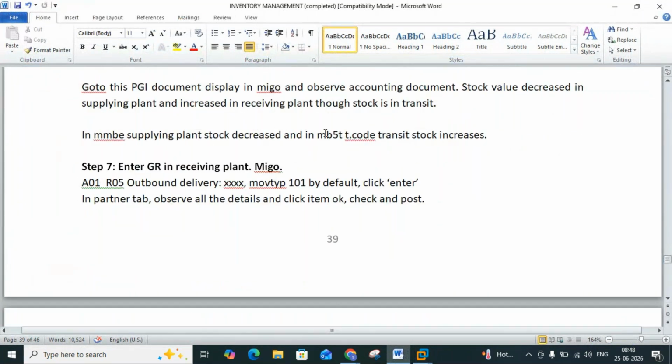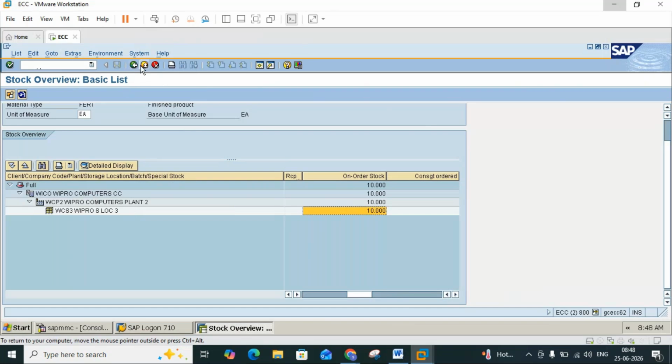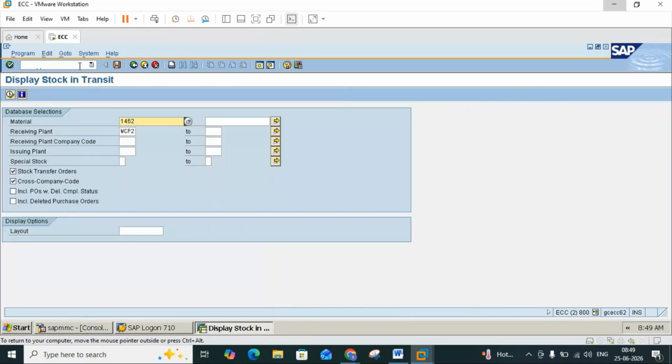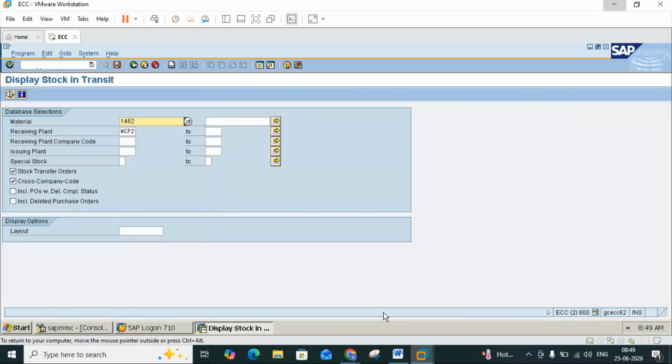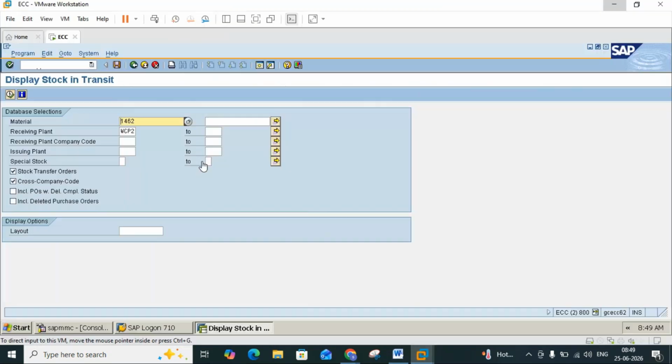If you want to check in MB5T, actually, how it increases. So in the receiving plant, actually, it will be showing here on order, but you check in MB5T, T-code MB5T, especially for the receiving plant, WCP2, execute. So it will show here 10. Okay? Yeah. Now enter GR in the receiving plant. Go to MIGO and give the outbound delivery number. Okay. So now I'm going to MIGO.